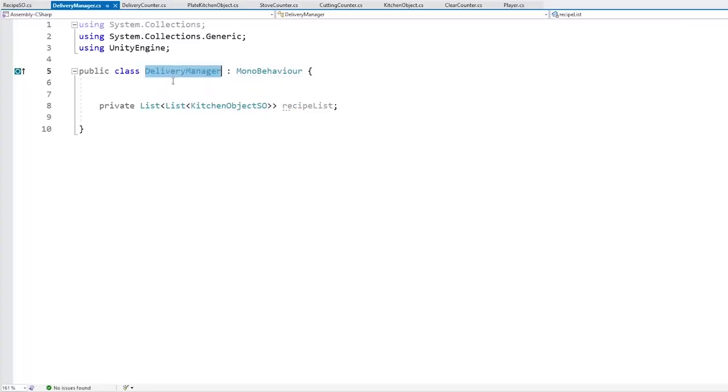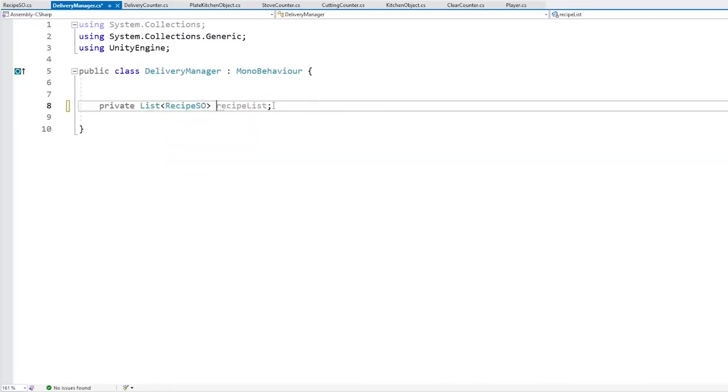So back here on the delivery manager script, instead of making a list of game objects, let's just make a list of recipe SO, and name it the recipe SO list. This is where we're going to place the recipes that the customers are waiting for. So let's actually rename this. Let's put it waiting recipe list, okay?